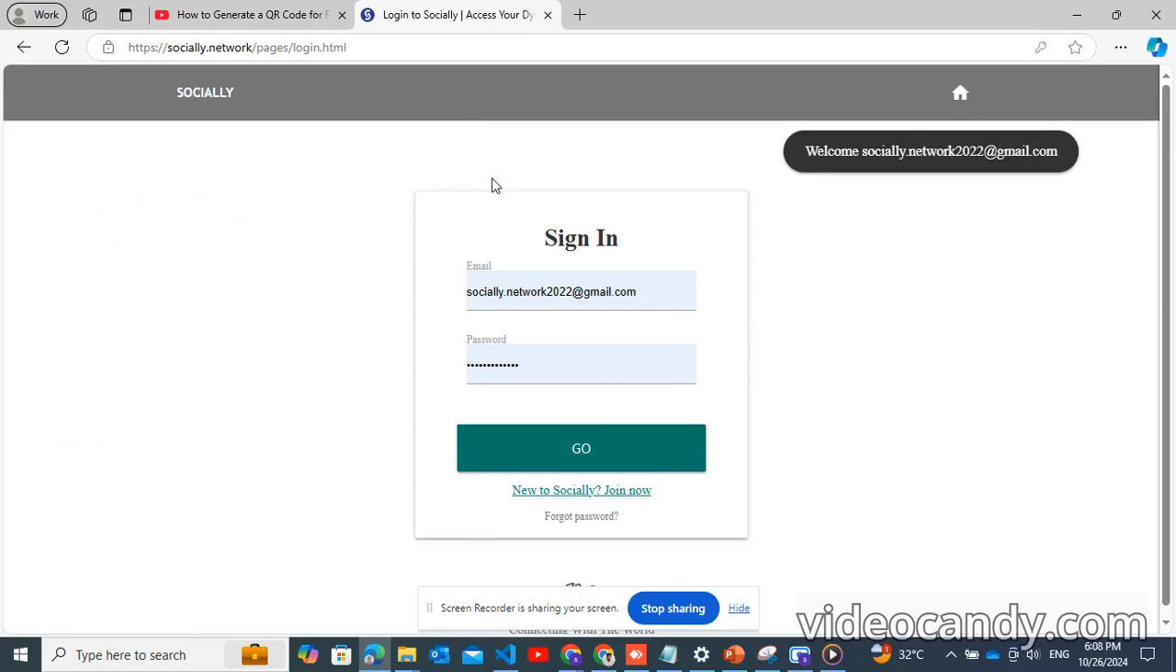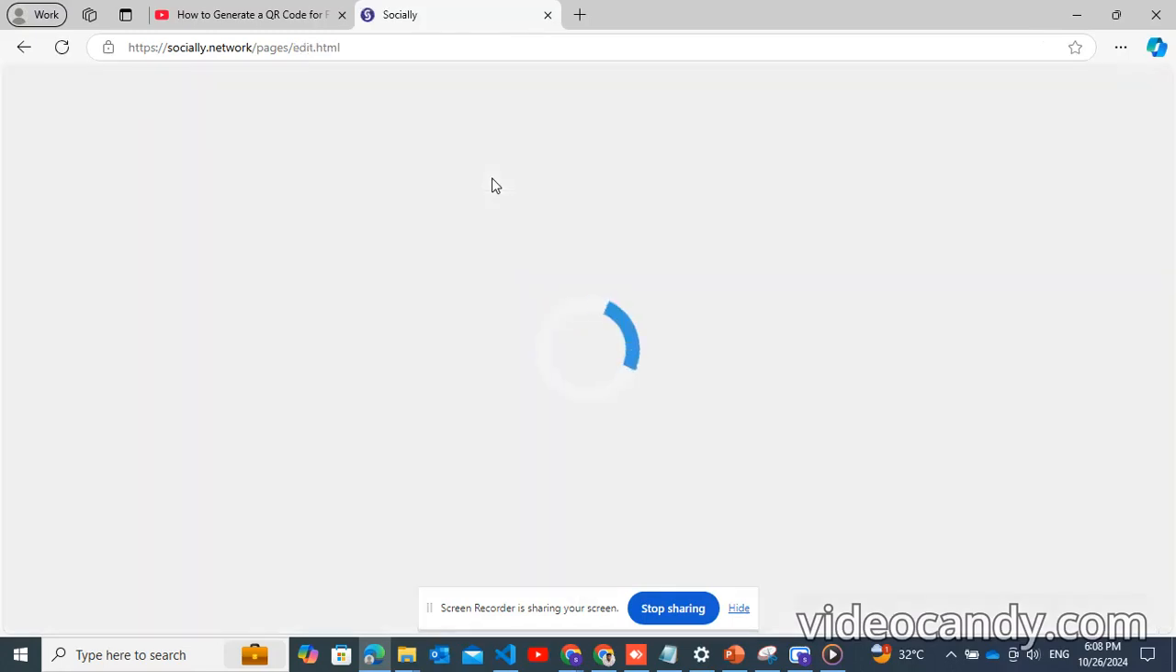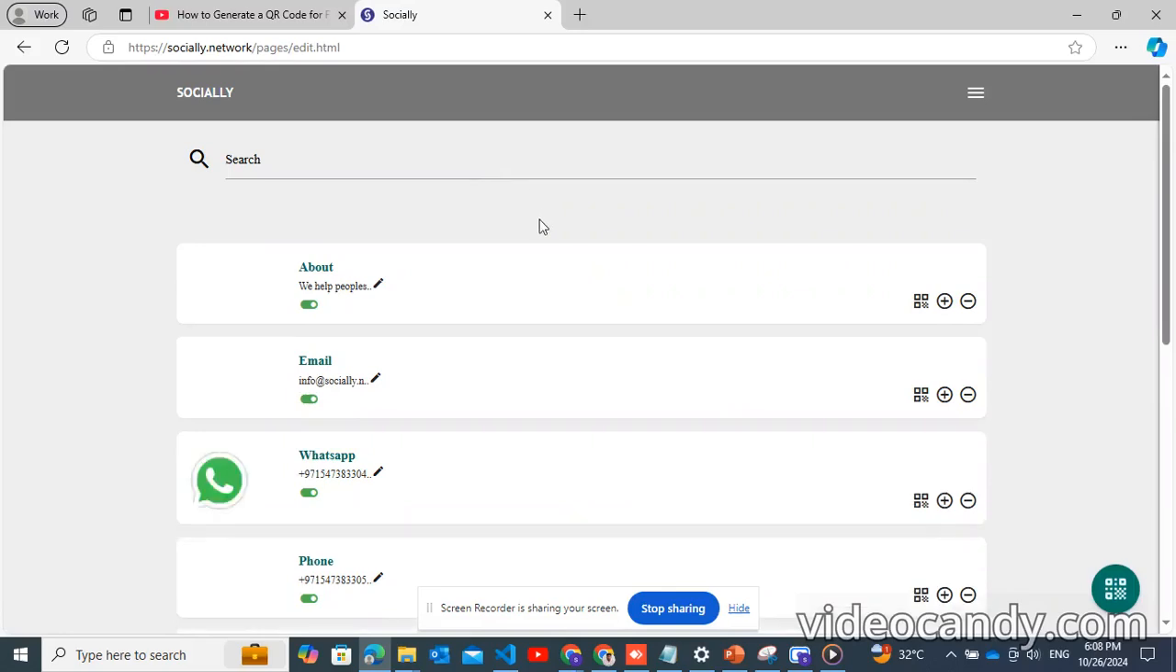Alternatively, if you'd like to upload the PDF directly, log in to Socially, click the Add button, select File from the drop-down menu, give your PDF a title, and upload the file.